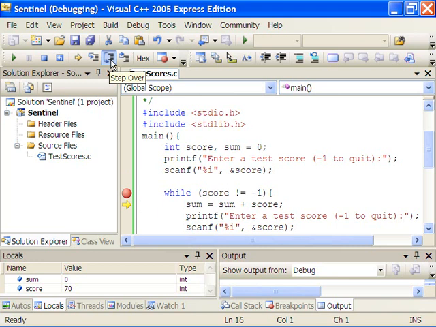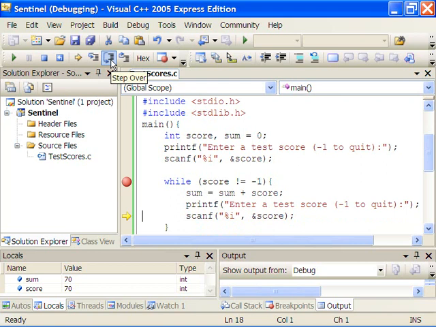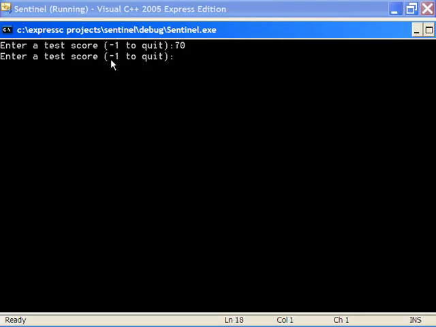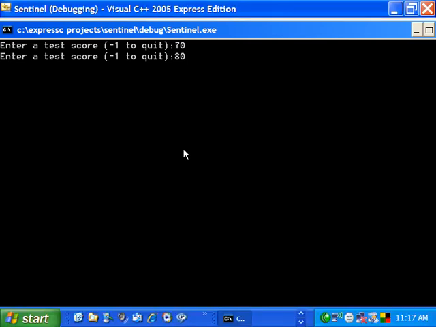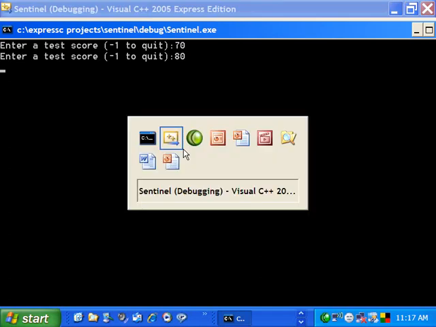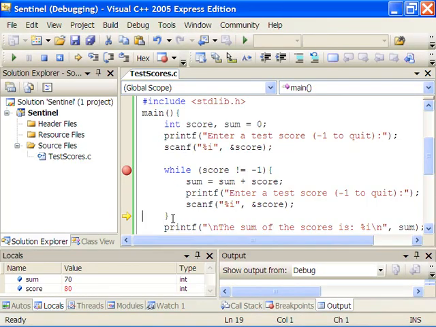Now accumulate the 70 into sum. So sum, which has 0 plus 70, and put it back into sum. And now output the message, enter a test score. And when you're in the debugger and you execute an input statement, a scanf, it will pop you back into the execution window. And we said the second value in our test set would be 80, so we'll type 80 and hit enter. I would have liked it to pop us back into the development environment, but it didn't, so we'll go back over here manually by using Alt-Tab.